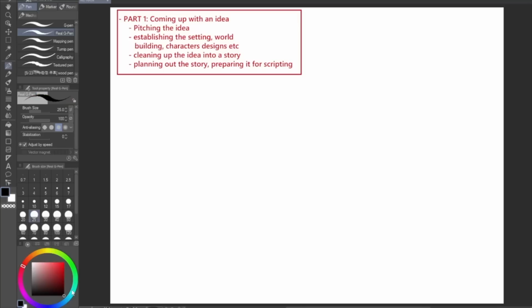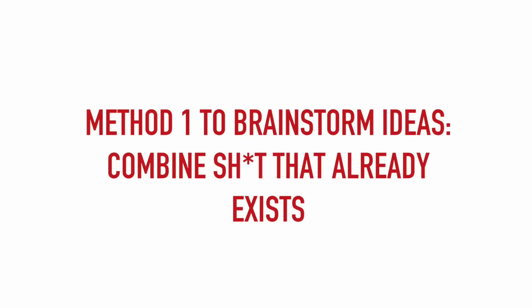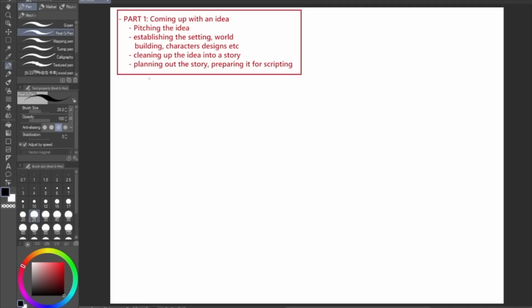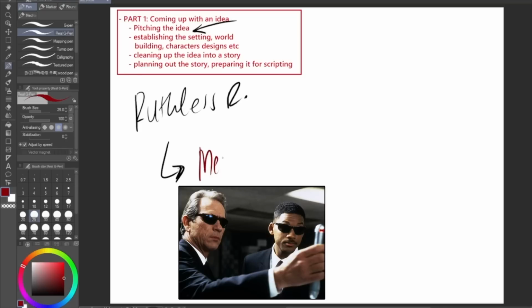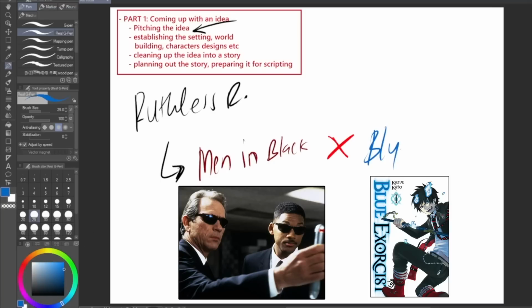The first one is a method that, at this moment, I'm going to call combining stuff that already exists. Basically, the point of it is for you, the writer, but mostly, and this goes into the first bullet point for pitching an idea, it's for you, the artist, but it's also for everyone else to get into the idea of your story, or the premise of it. For example, my manga Ruthless Render is actually Men in Black, if you know that franchise, with Will Smith, mixed with Blue Exorcist.